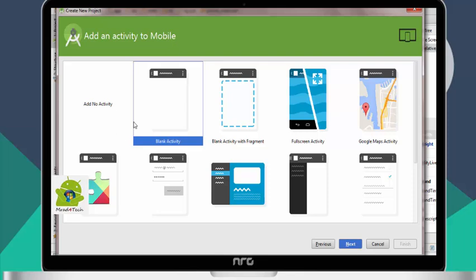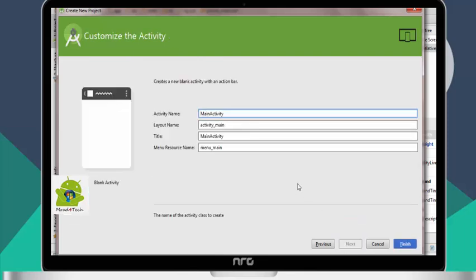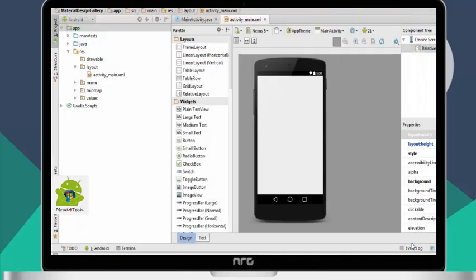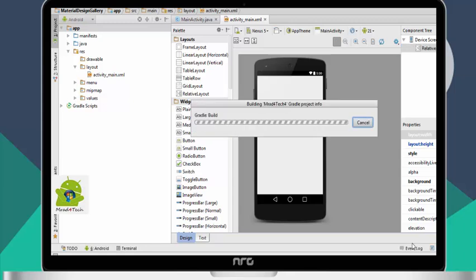Now choose a blank activity and next, and now keep it as it is. Finish. You must only wait while building your application.